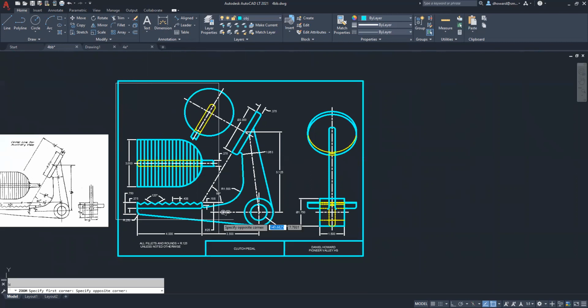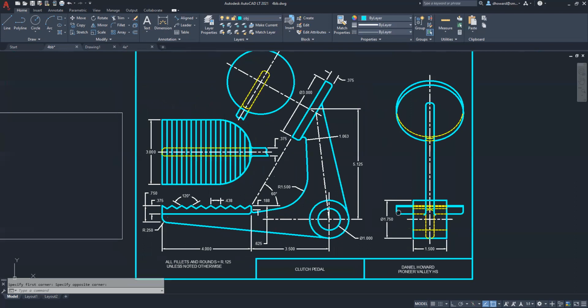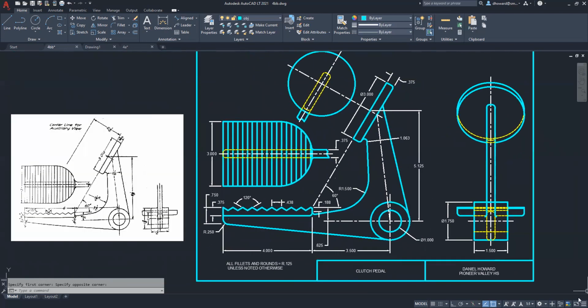Zoom in on that tight for you. There it is, the final solution.